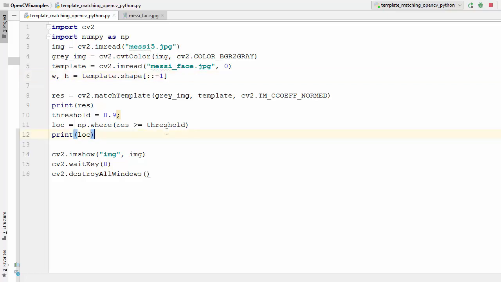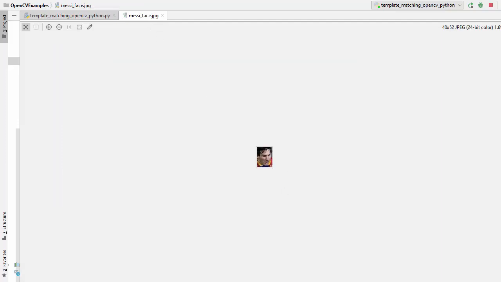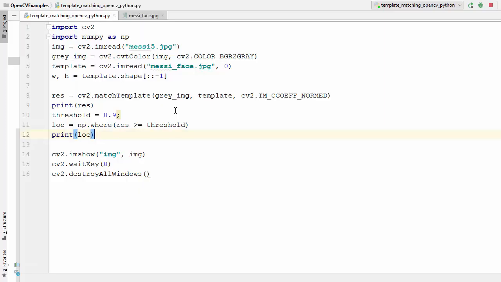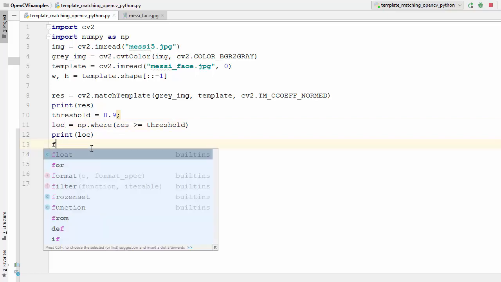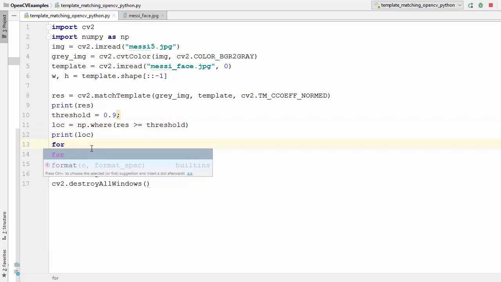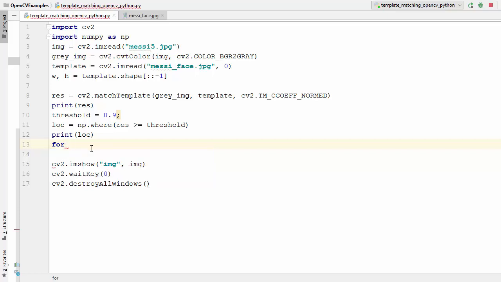In the next step, we are going to draw rectangles wherever the template is matched. By seeing this template image and the original image, we know that there is only one messy face inside this image. But let's say there are several matched templates inside our original image. For that we need to iterate over the result which we got after applying the filter. In our case, as we know that there is only 1 point, we don't even need to iterate over it. But if there are multiple matched templates, then this for loop will be handy.